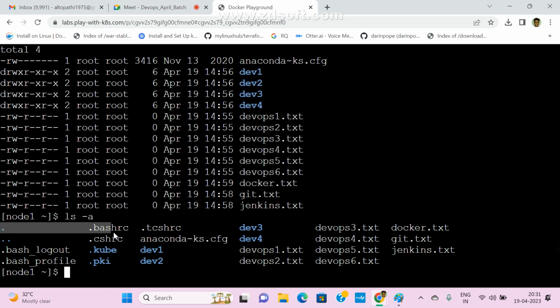Now see here, there is a dot, that is a hidden file. Dot bashrc is a hidden file, dot cube hidden file, dot pki hidden file. So we can see hidden files. I want to display all regular files, directories as well as hidden files. In that case we can use ls hyphen a. What does a represent? A means all. All means all files including hidden files.